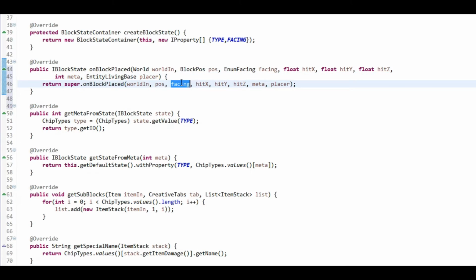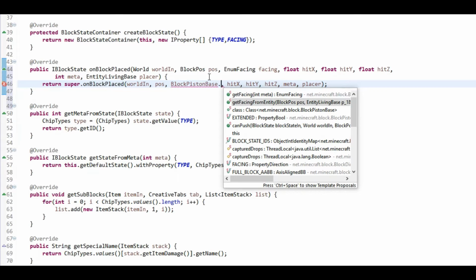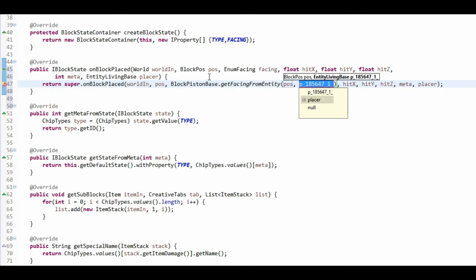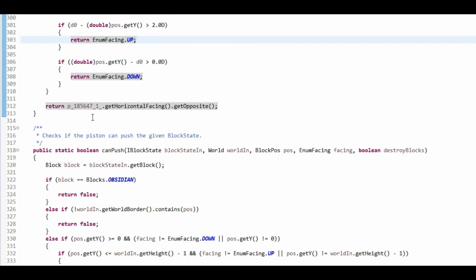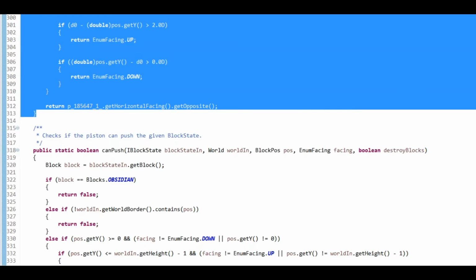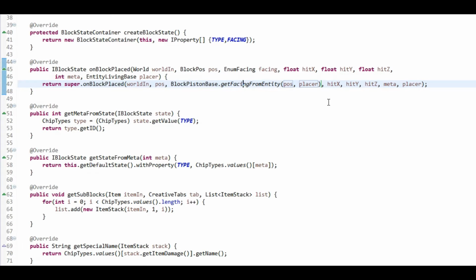Now what we're going to do here is have super on block placed. But for the facing, what we're going to do is block piston base dot get facing from entity at the position, and the entity is the placer. So what it'll do is get the correct face that should be showing. And that's a really useful method to use. If you want to look at it, it's just this here. I know this works because that's what the piston uses. And that is literally us implementing it into our code. It's as simple as that.